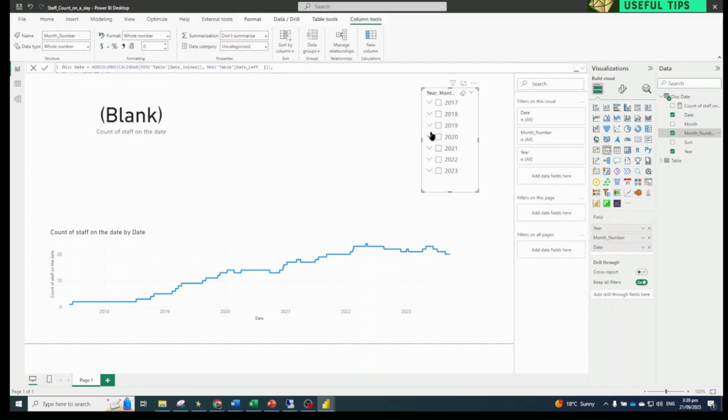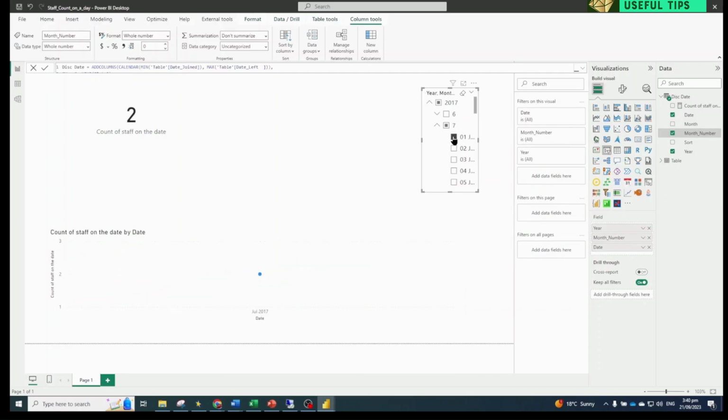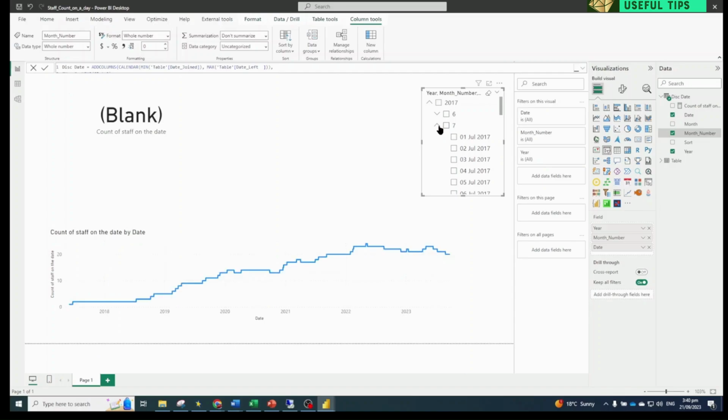So you can always go to a particular month and select a particular date. When I selected this particular date, 1st of July 2017, there were two staff who were working in that period of time. Similarly, you can do any kind of selection. Even I can, oh, I don't have the search. We don't have the search option. The search option only comes for text.